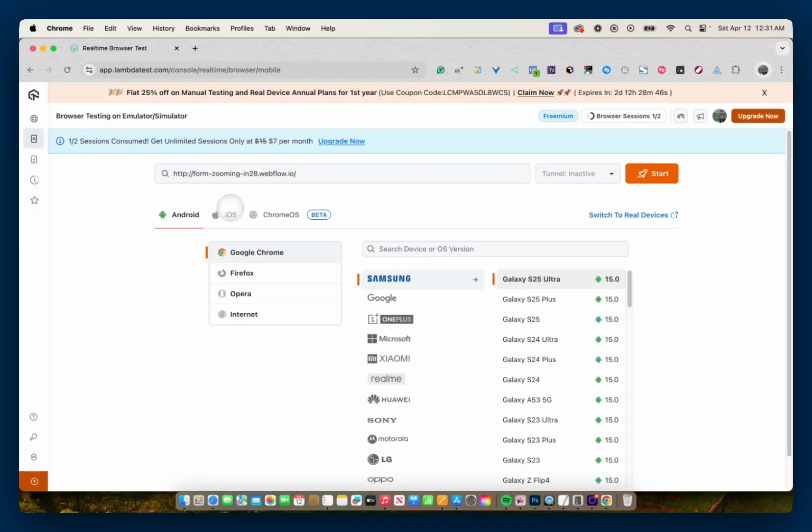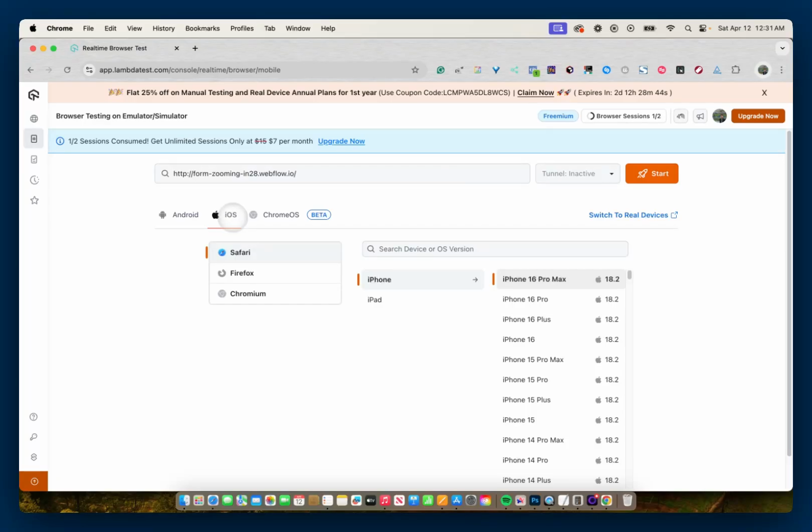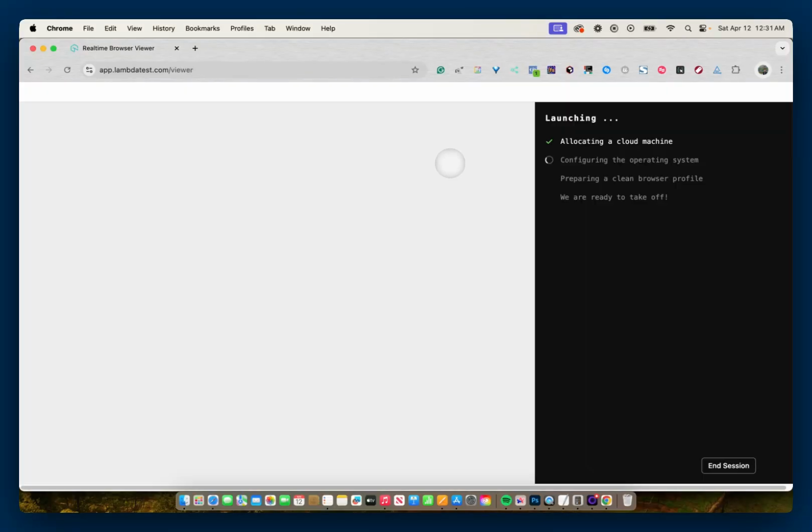And I want to have the iOS. And I'm going to use Safari, and I'm going to select iPhone, and I'll just use the iPhone 16 Pro Max. And I have my staging site right here, so I can start a real-time test.